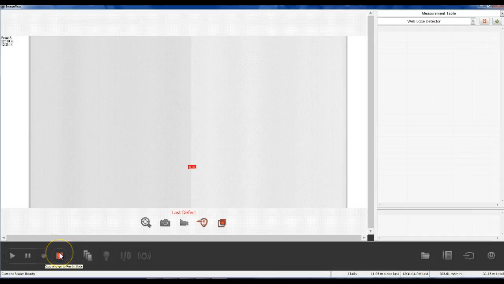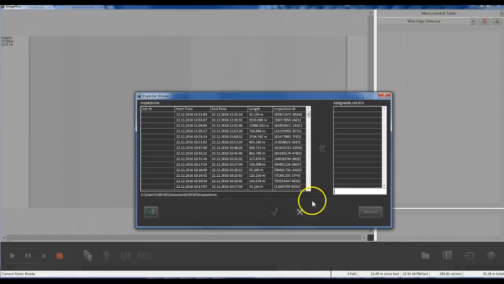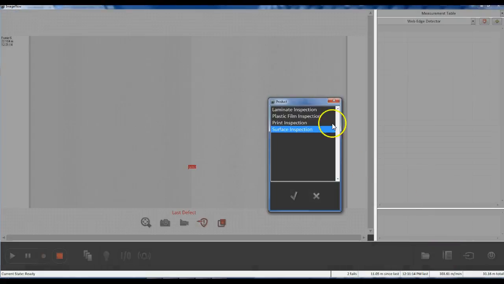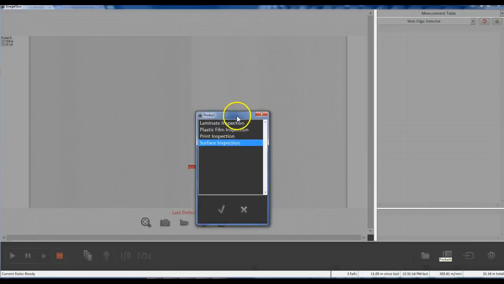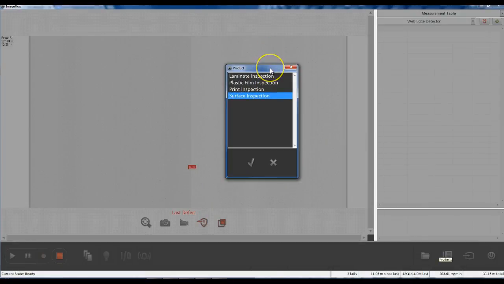Once you hit the stop button and stop an inspection, it gives you access to the last group of buttons in the Imageflow runtime interface. The inspection browser allows you to view all inspections that have been carried out in this working directory and assign job IDs to them. The recipes panel allows you to choose a recipe that this inspection will be carried out using.